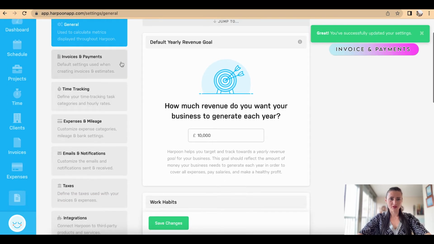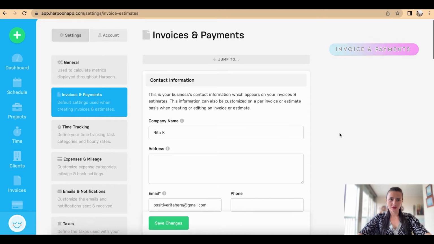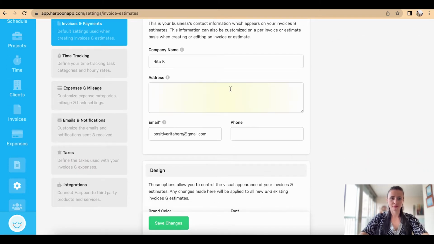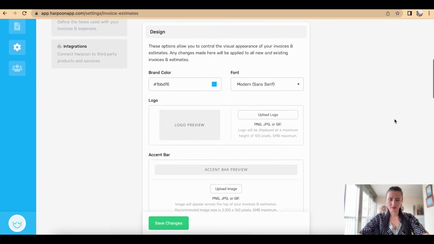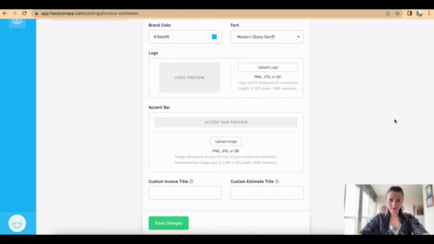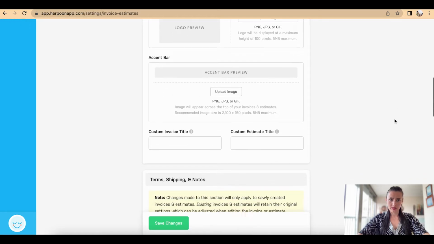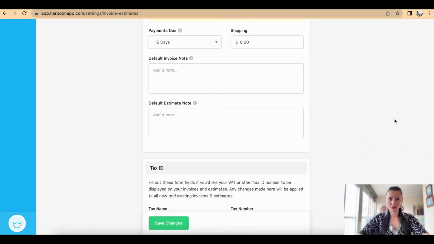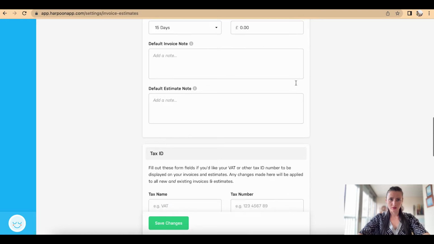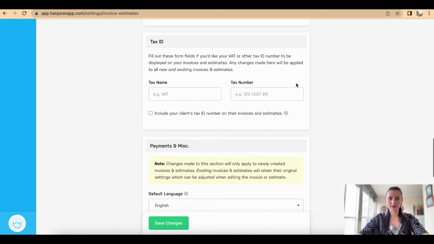So that was general. Invoices and payments. Contact information is there. We can add an address. Design, we can upload a logo if we have. That's great. Okay, terms and shipping if needed. So if you have a default shipping price, you can already add it there. Notes, fine with that one. Tax, if you are tax registered, add all tax details here.